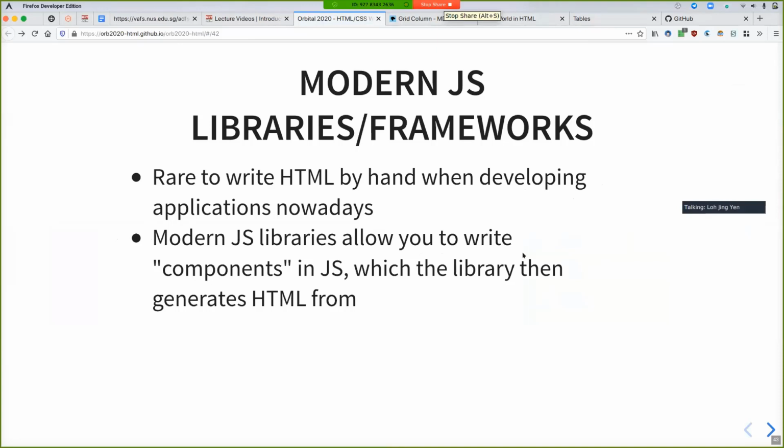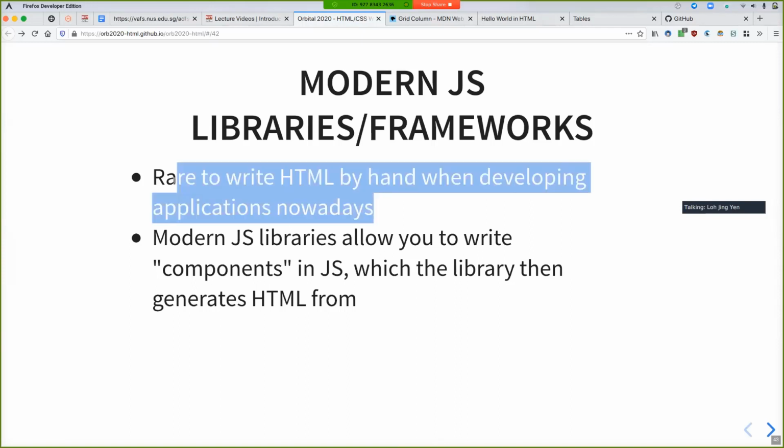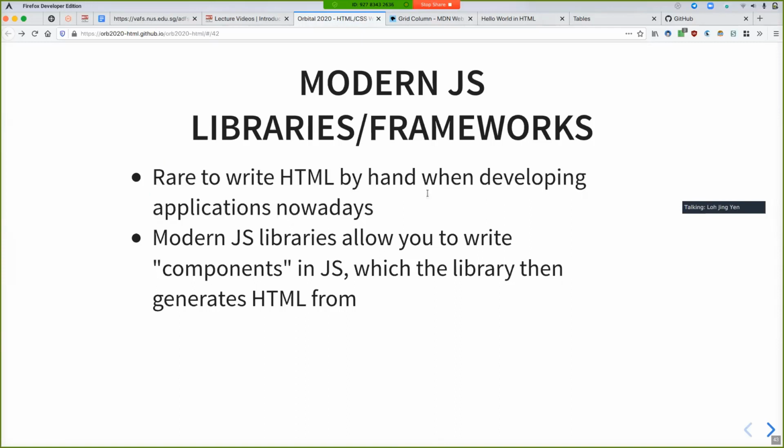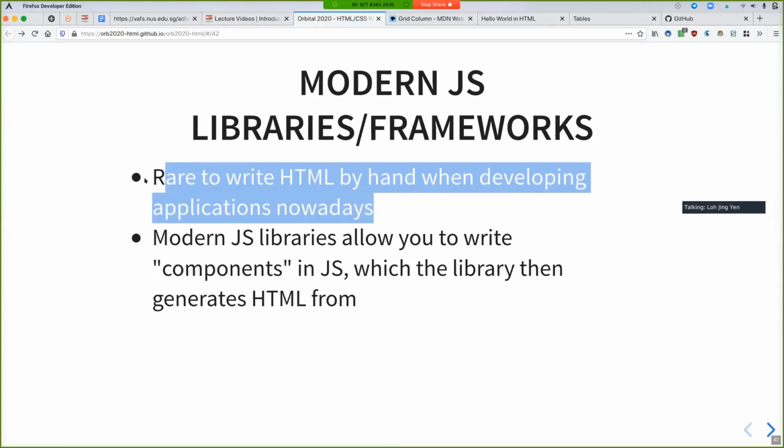But the point is, in your Orbital project, you most likely won't be writing HTML or CSS by hand. You will be styling things yourself, and you will be dealing with something like HTML, but you probably won't be writing all of this by hand. So what you would probably do is learn something like React, or maybe Vue. These are libraries that allow you to create entire web apps in their own fashion. You write it in JavaScript, and then the library generates all this HTML for you.